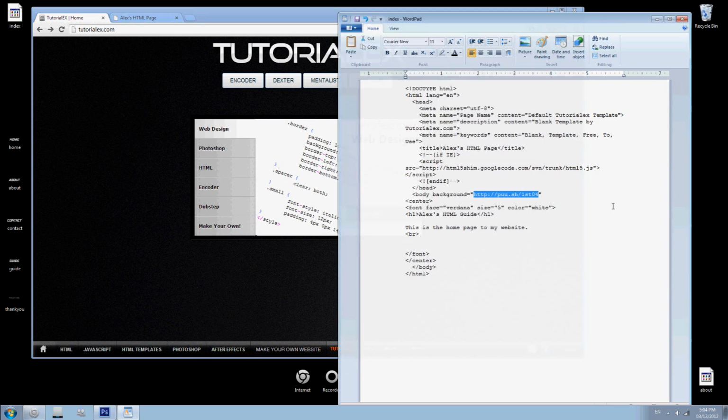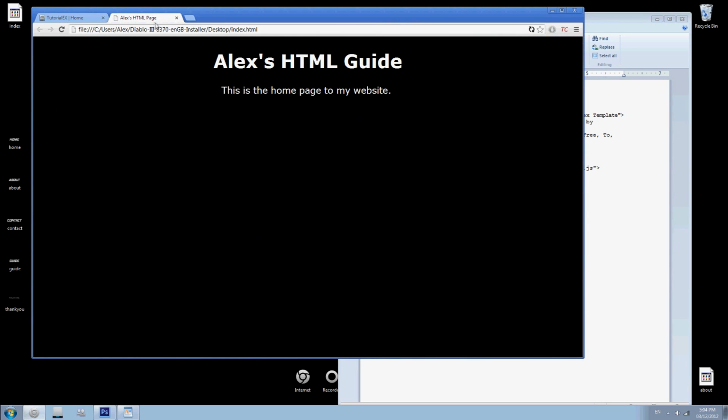I don't mind if you use it. It looks nice on every website. So yeah, I'll just use this, close the tag here, and reload this, and there we have it.